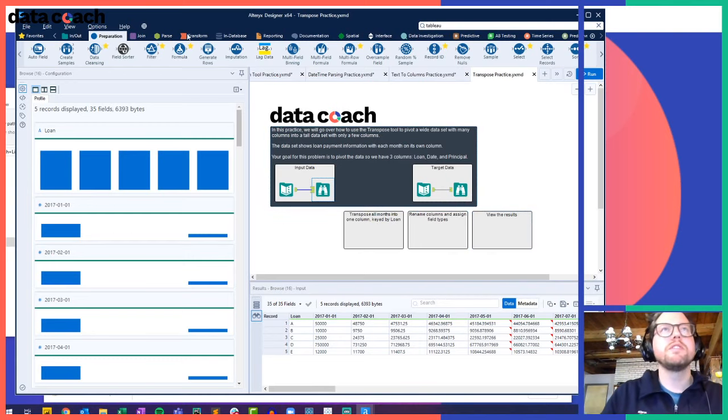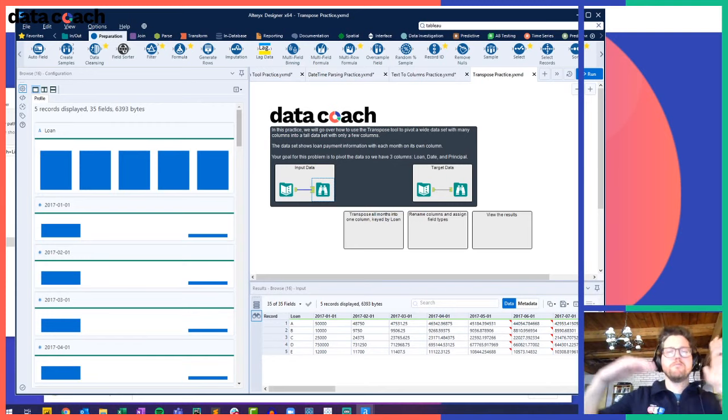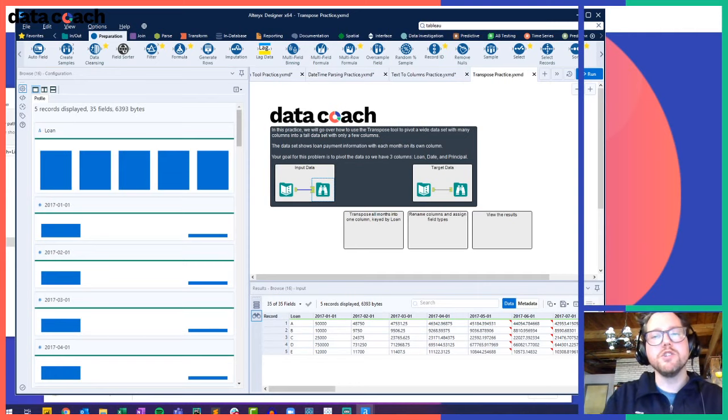Okay, so maybe it's useful to analyze in Excel, maybe not that useful to actually visualize or work with beyond that tool. So what do we want to do? For the most part, we want to keep that loan data and then repeat it as many times down as there are dates across. And to do that, we need to utilize the transpose tool.